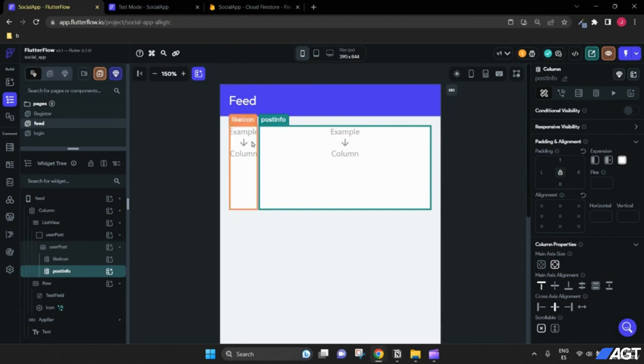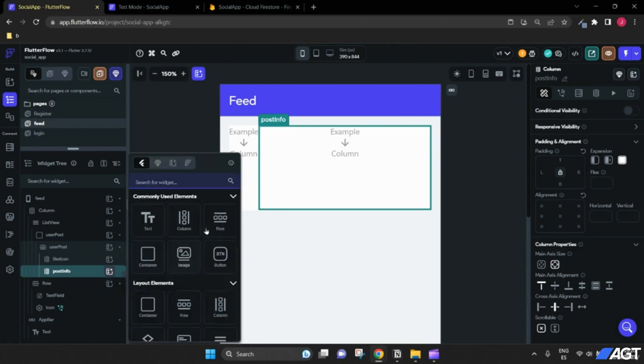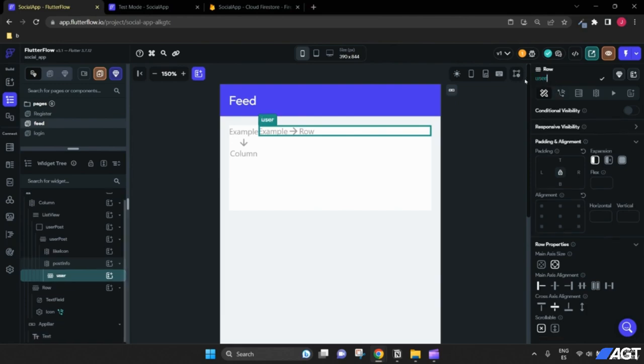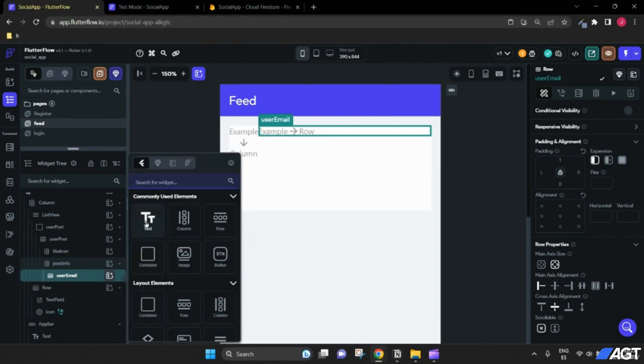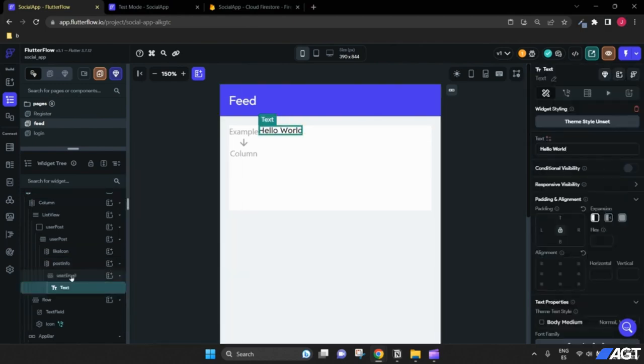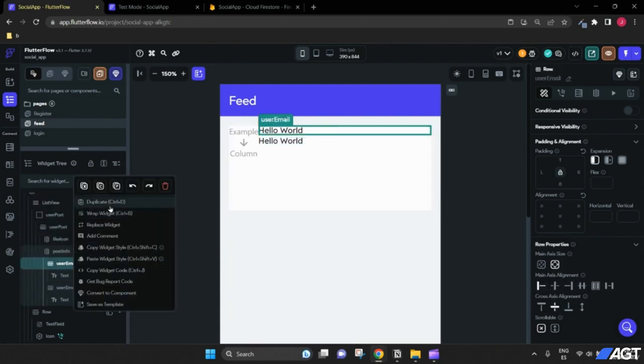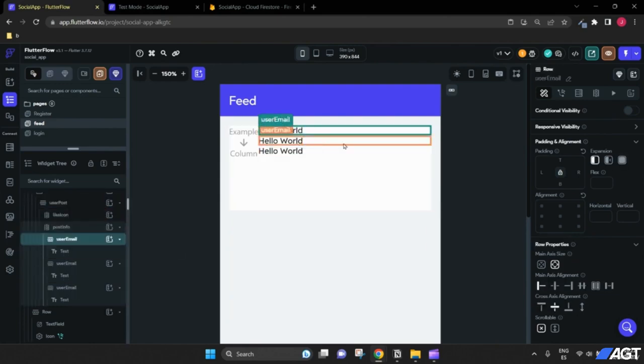Inside this column, we're going to add in some rows. So let's add in a row inside the column. This first row, we're going to rename to maybe user email, because we're going to display the user email. First of all, let's add in a text to this user email. Now we can just duplicate the user email row. So right click and duplicate. We're going to do it 2 times. So we have three rows with 3 texts inside.